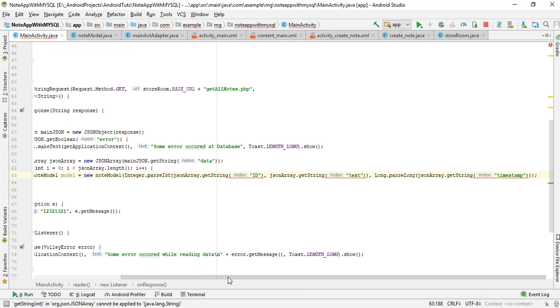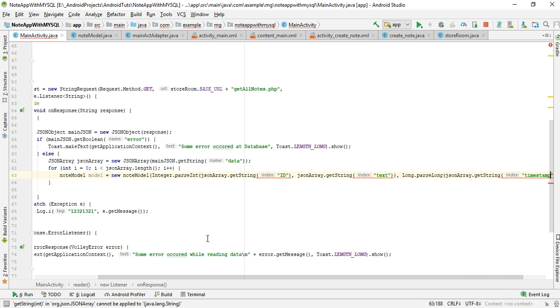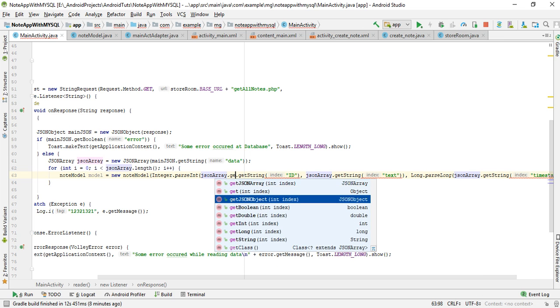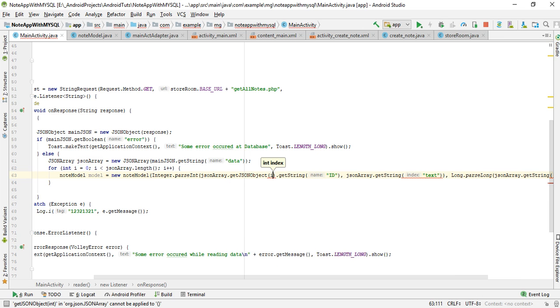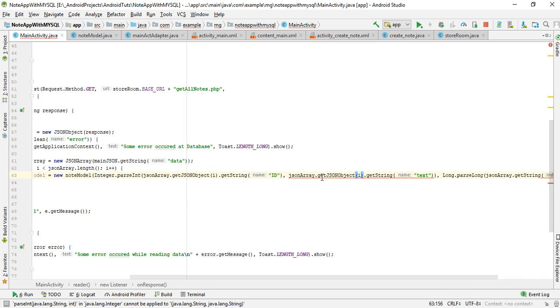Okay, so there is some issue. What's the issue? We are using this JSON array directly, so we have to use it this way. First we have to get the JSON object from this JSON array, and then within this JSON object our values will be present, so we cannot use the JSON array directly.